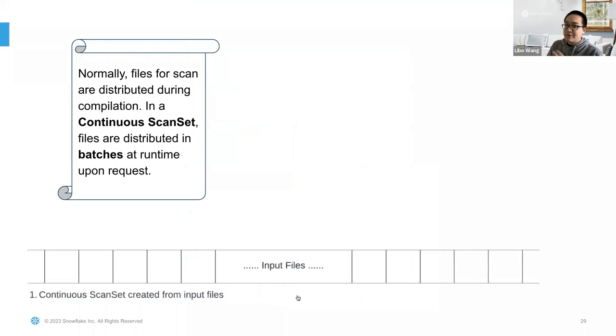Next up, I'm going to talk about how the query execution works. One key characteristic of query acceleration is that the files for the table scan are distributed in a different manner. Normally the files for scanning are determined and distributed during compilation time. There could be things like file stealing, but the main shape of the file distribution is determined at compile time. And in query acceleration, we use this continuous scan set. So files are distributed in batches at runtime upon request.